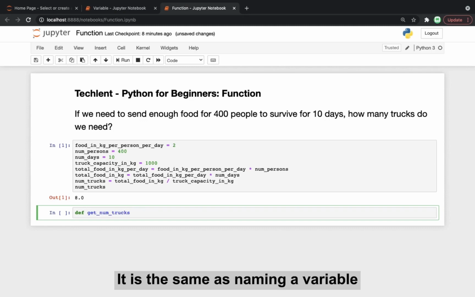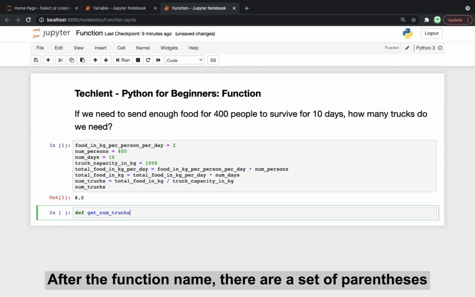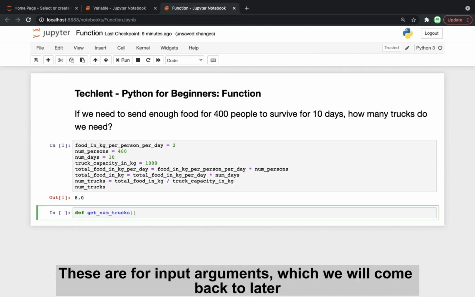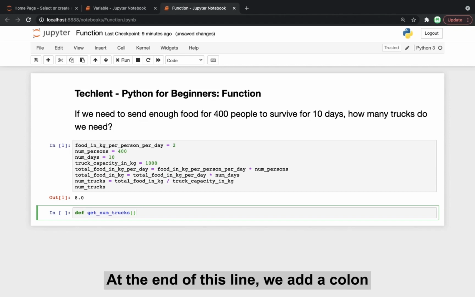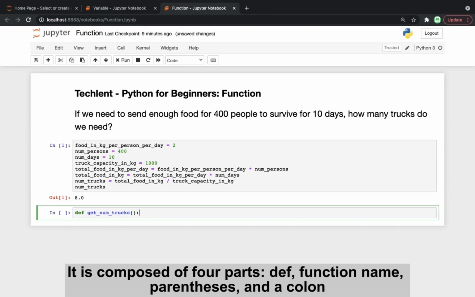It is the same as naming a variable. To name the function, we use lowercase words separated by underscores. After the function name, there are a set of parentheses. These are for input arguments, which we will come back to later. At the end of this line, we add a colon. This is the first line for a function. It is composed of 4 parts: def, function name, parentheses, and a colon.